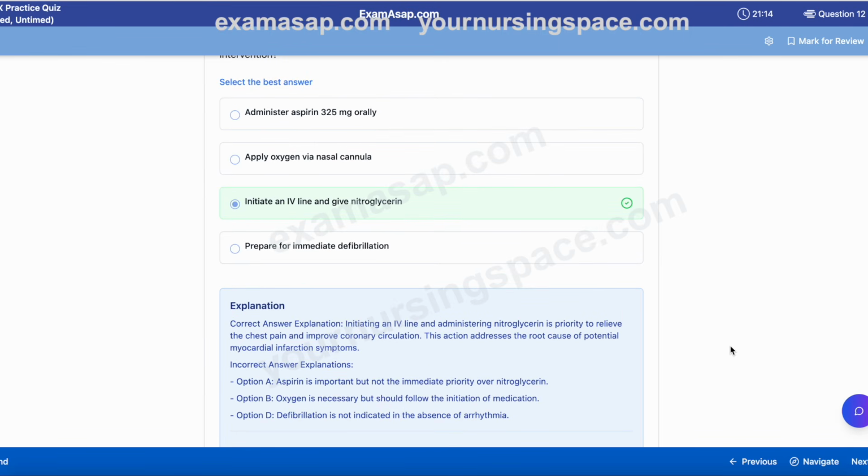The correct answer is C. Correct answer explanation. Initiating an IV line and administering nitroglycerin is priority to relieve the chest pain and improve coronary circulation. This action addresses the root cause of potential myocardial infarction symptoms.